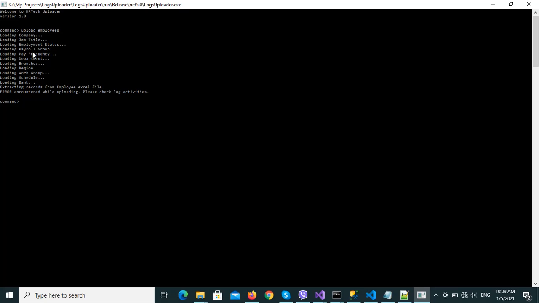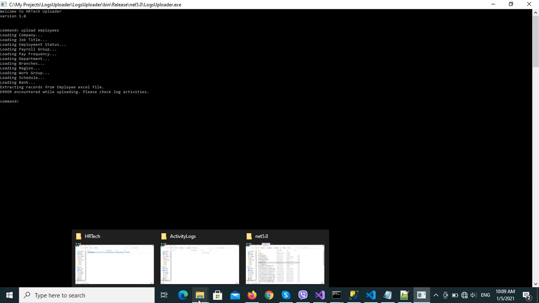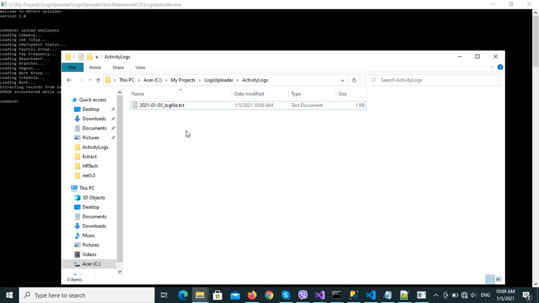So it will load all the lookup tables, and then it will extract records from the Excel file. Now when it extracted the records from the Excel file, the system encountered an error, which is actually expected, as I said. To know more details about those errors, you need to go to the activity logs, which are located in the folder where you installed the uploader.